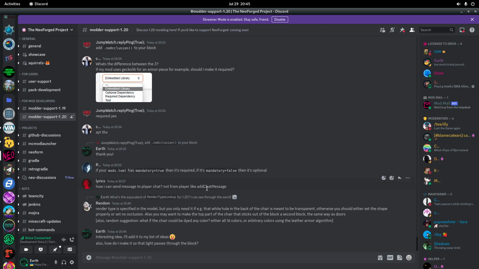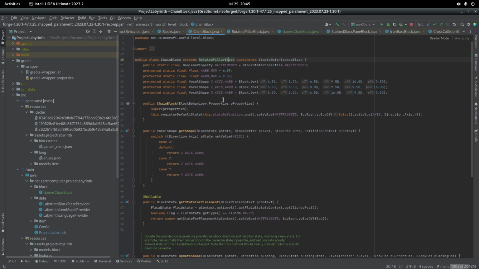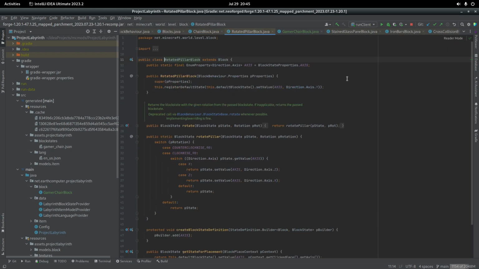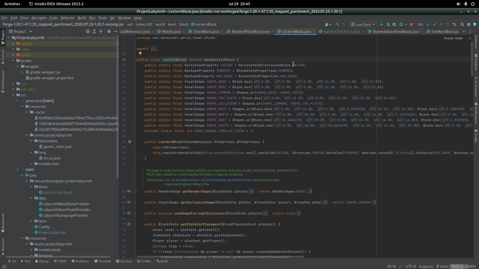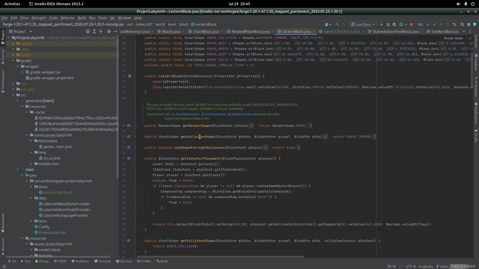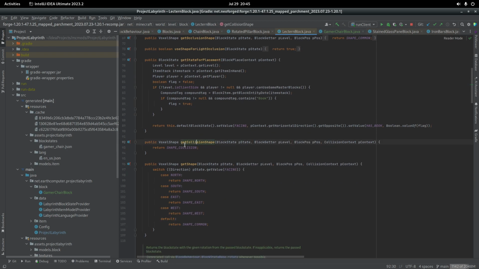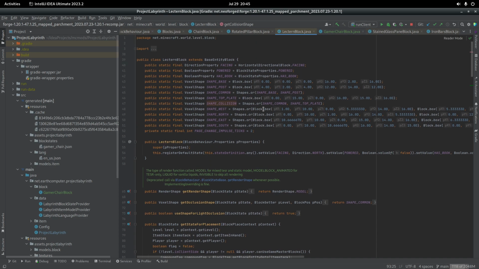So while we're waiting for that, what else do we need to do with the block? We should set the collision box properly. So let's have a look at how the lectern does that. Lectern block. Oh my goodness gracious. Get collision shape. Get shape. Switch facing. But collision shape is different. Shape's still OR, so I'm assuming that's just the union of two shapes.